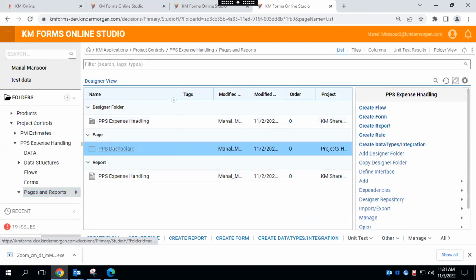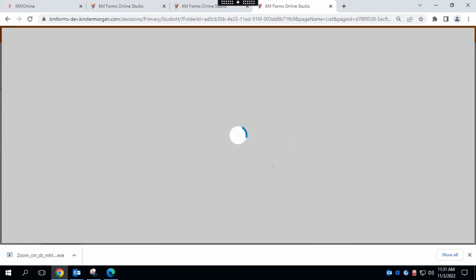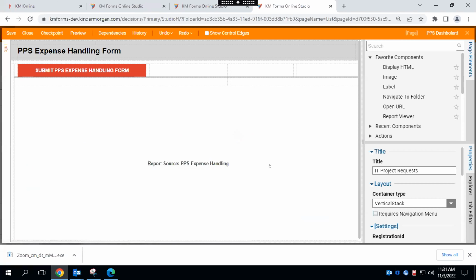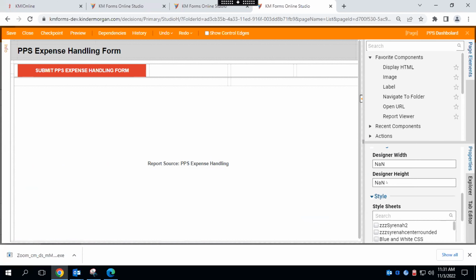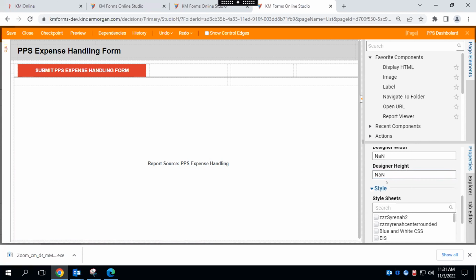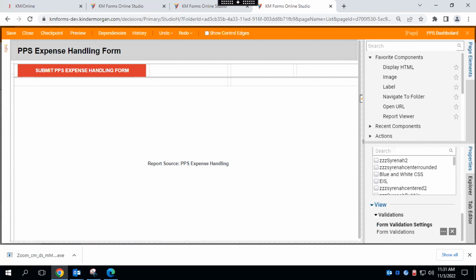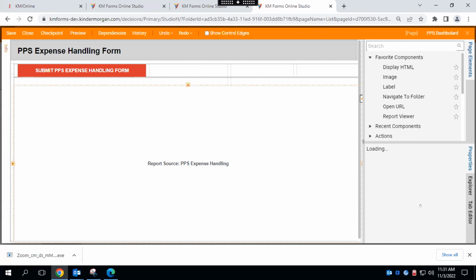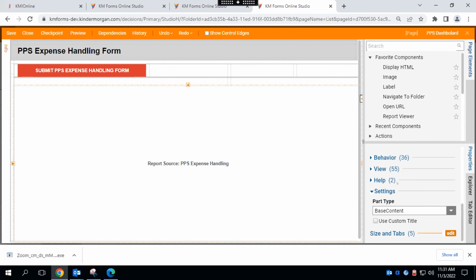So this is the PPS dashboard, and this is the project that I'm trying to have users see. And this is how it looks. Okay, I see. So this is good. You're designing the pages, right? And this is the page which is showing that list, tile, and all those options, right? Yes. I see. So let's close this here.